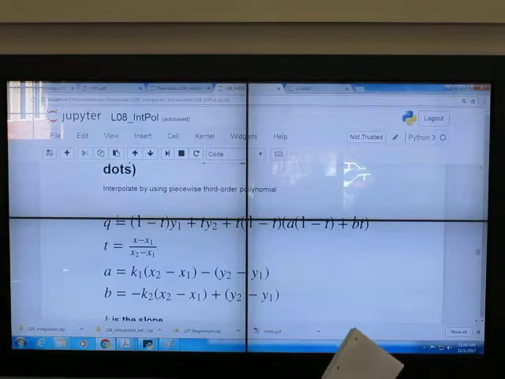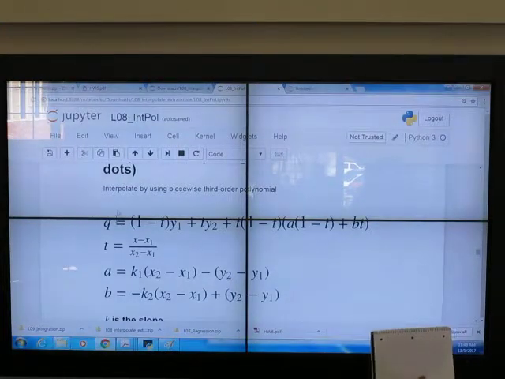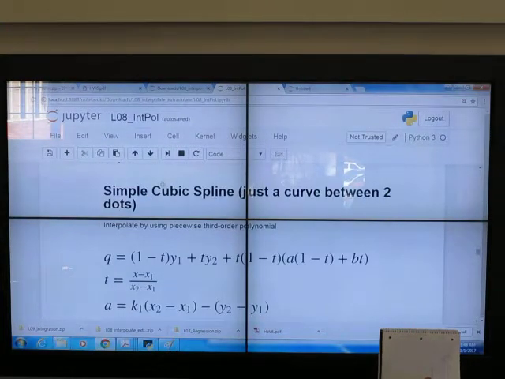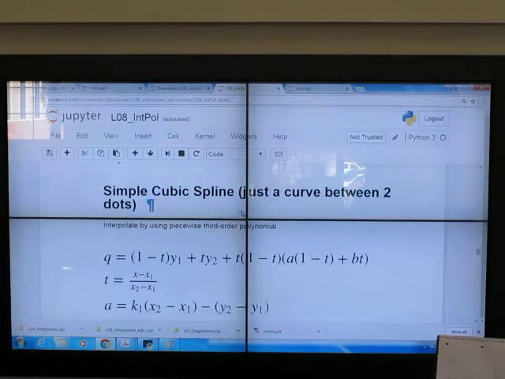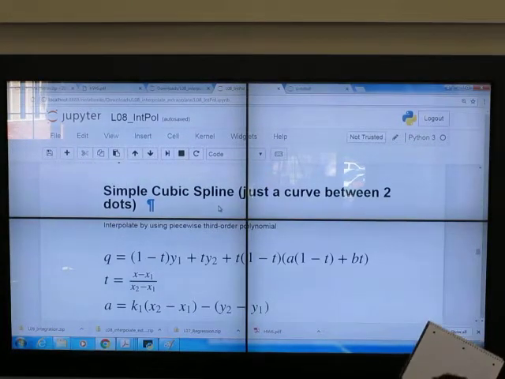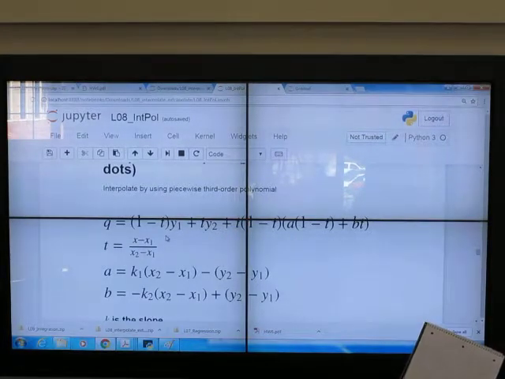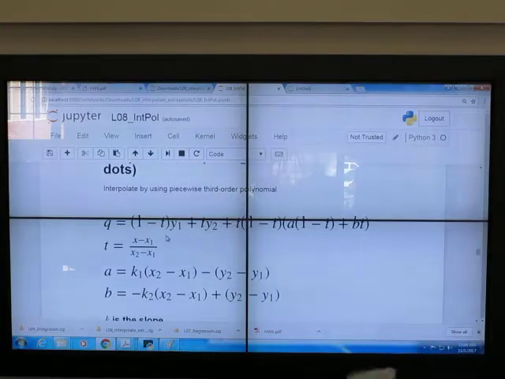You have your x target, right? So this means if you do just 2 dots, simple cubic spline between 2 dots, what do we need? We need location. We need x1, we need x2, and we need y1 and we need y2. In addition to that, we need slope at point 1 and slope at point 2. Okay? That is the required given information.